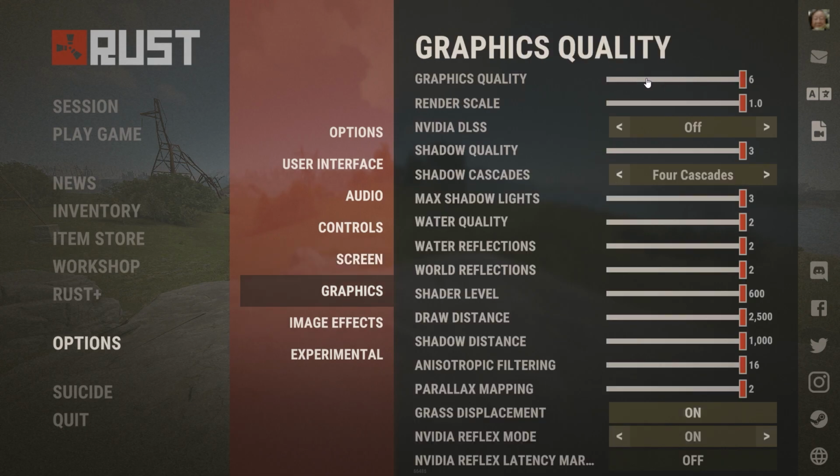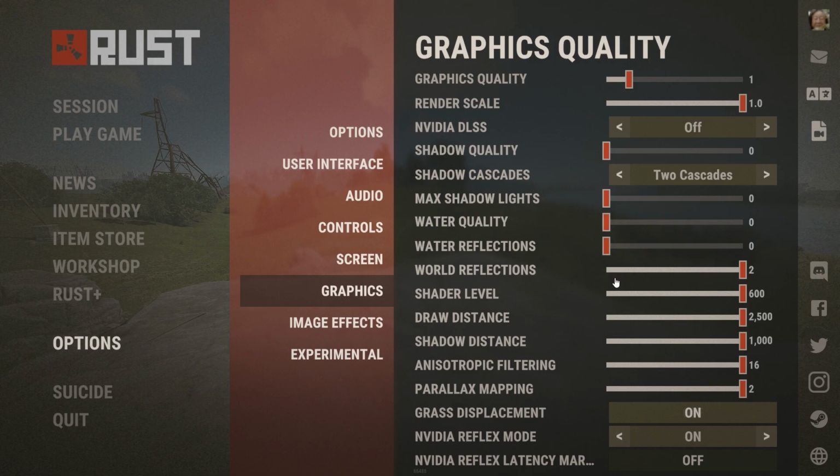For our graphics settings right here, I have all these maxed right now because I was just filming a cinematic. Obviously, don't max them out unless you're trying to film a cinematic. Graphics quality should be 1, and make sure you keep your shadow cascades at 2. I don't recommend using DLSS. It helps a little bit with FPS, but it's not a huge difference, and it makes everything blurry.